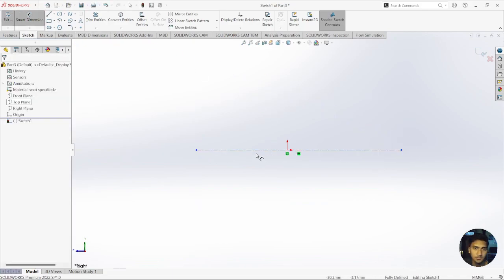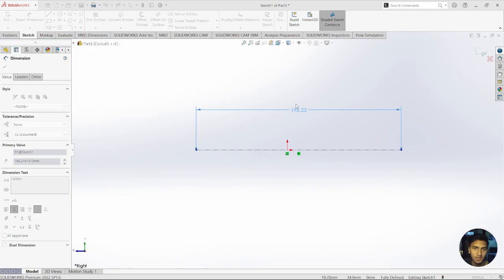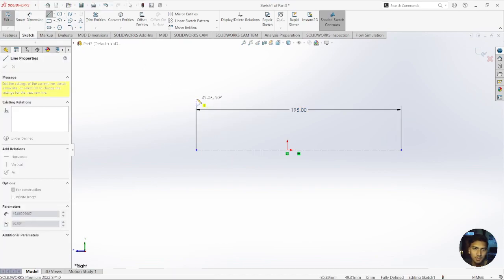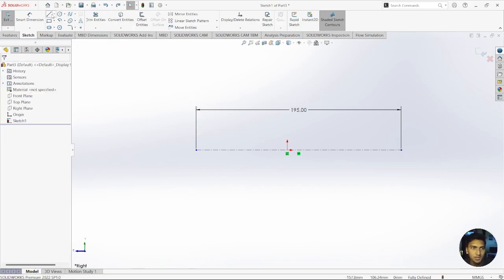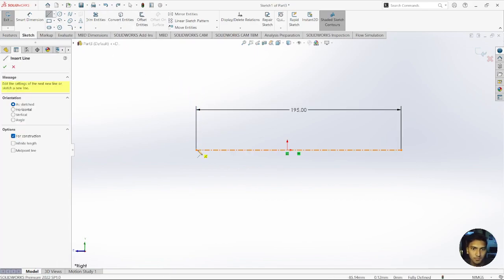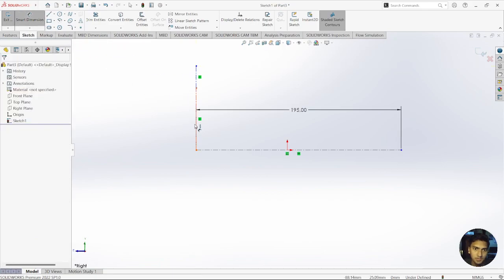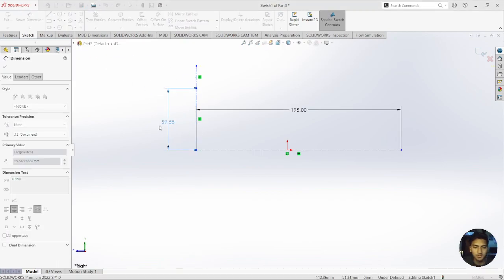Make a length, however long you want the EDF. Maybe I'll show you 150 mm for the length, and make another center line. Second center line, and the dimension here is 45. I want to make the diameter of the duct.